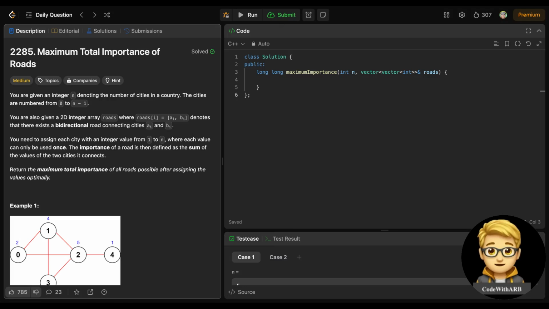To solve today's LeetCode problem, this is Maximum Total Importance of Roads. You are given an integer n denoting the number of cities in a country. The cities are numbered from 0 to n minus 1. You are also given a 2D integer array roads where roads[i] = [ai, bi] denotes that there exists a bidirectional road connecting cities ai and bi.